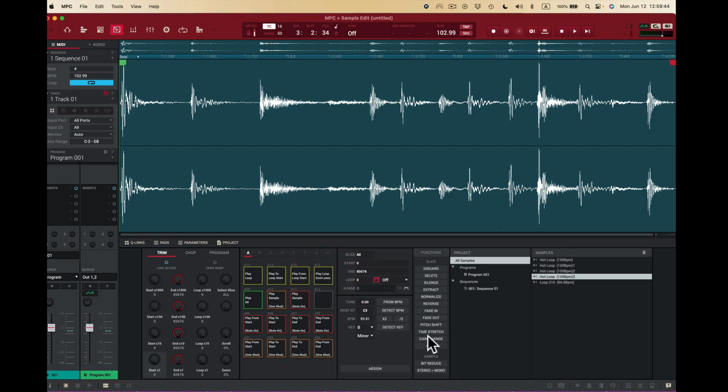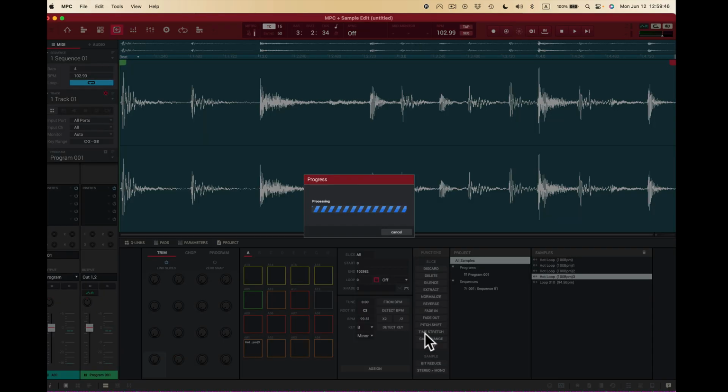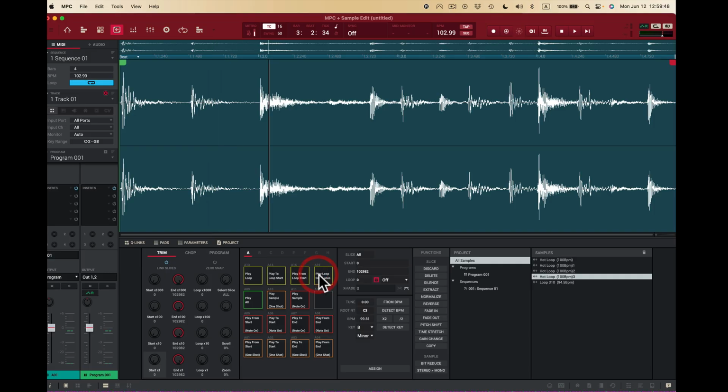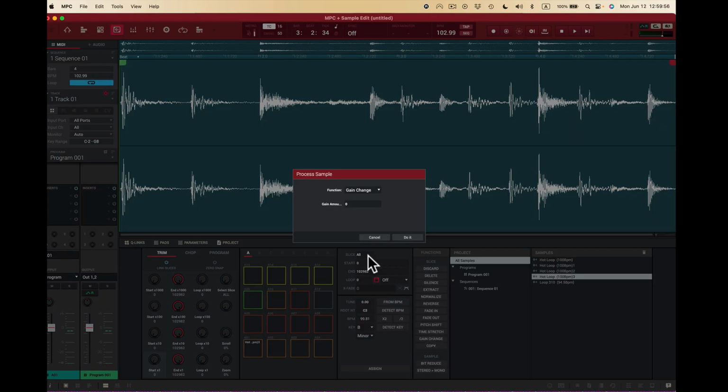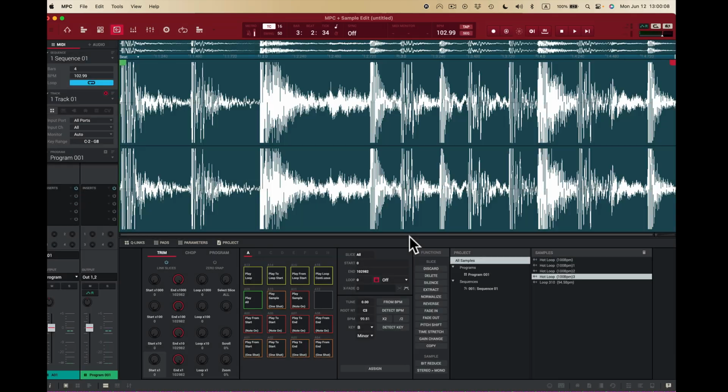Okay, next, I'm gonna undo this. Play back. Good. And what I want to do next is gain change. So it's gain change. So you can see I can go down or up. So if I go up, it'll probably be too loud. Let's try that anyway. Let's give an extreme example. That's an extreme example. See that?